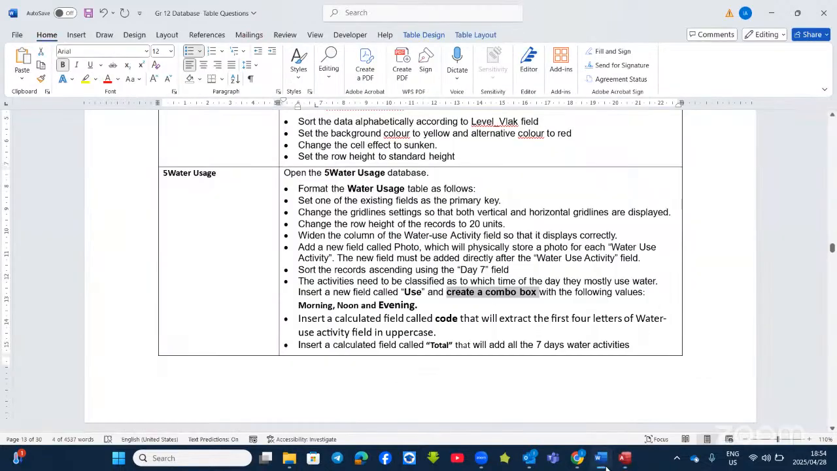Right. Now let's check the next question. Insert a calculated field called code that will extract the first four letters of water use activity filled in uppercase. Now we are using text function. Those of you in grade 12, we have been doing text function in grade 12. Grade 11, also you can follow this, because text function is one of the most difficult functions in spreadsheet and database. But then look at how I'm going to make it easier here.